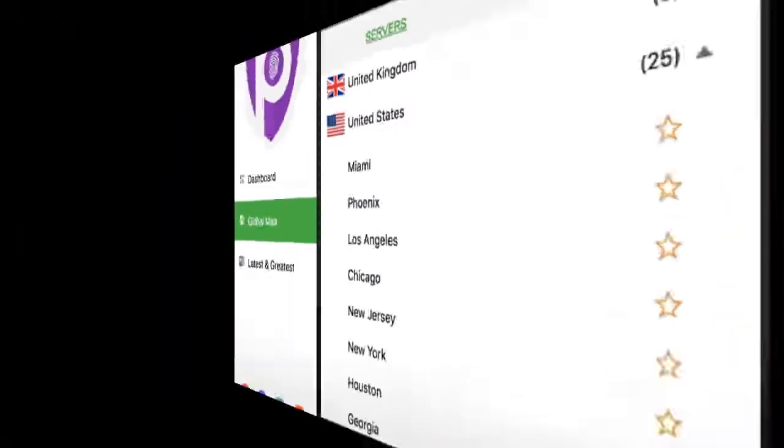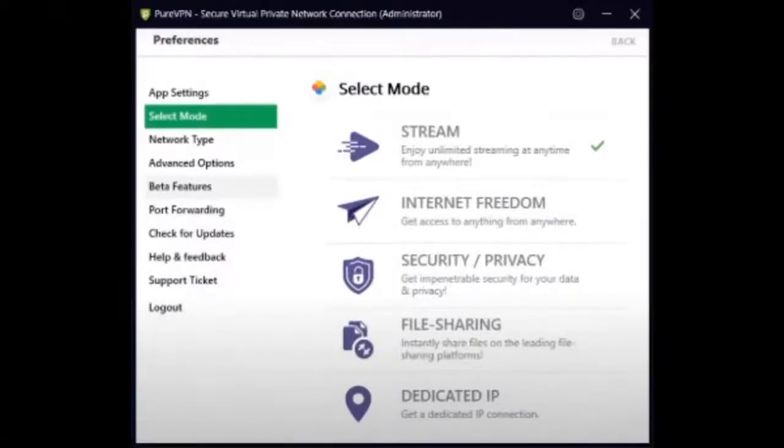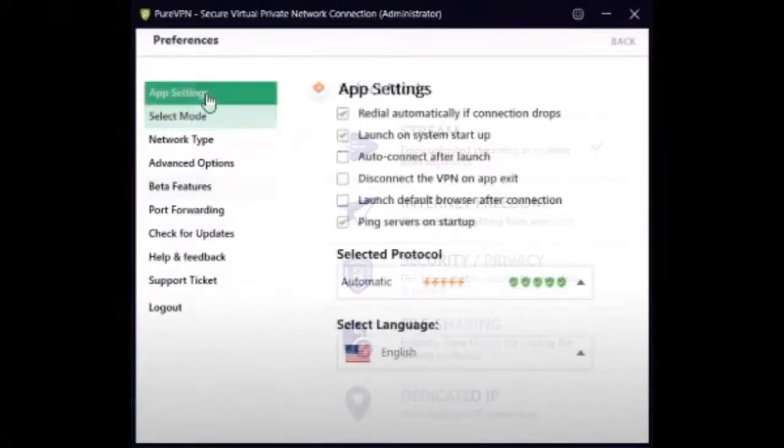that they're found at. Now I want to jump back onto a Windows machine and talk about some of the app settings, some of the things that we can find beneficial there. So we notice where it says redial automatically if connection drops, and that one's selected right now.